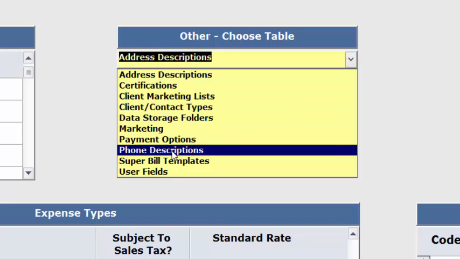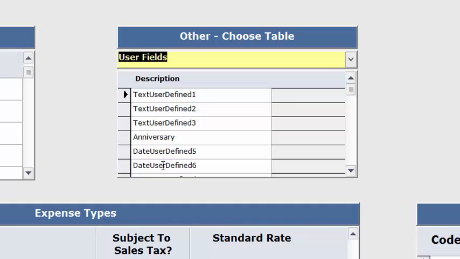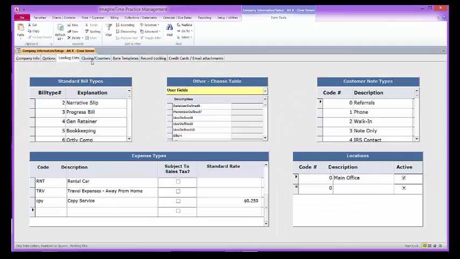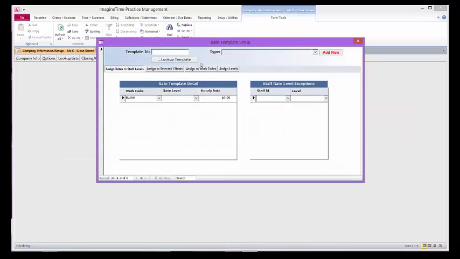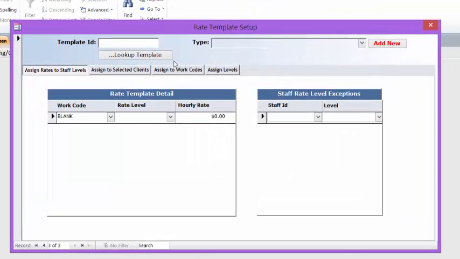Also on the client setup screen, there's some user-defined fields. These are the names that are given to those by default. You can modify those here, and that's on the more contact information screen from the client setup. There's also closing counters. This is really used for tech support if you've got them on the line. Rate templates here. You can set up rate templates here and assign them to clients.